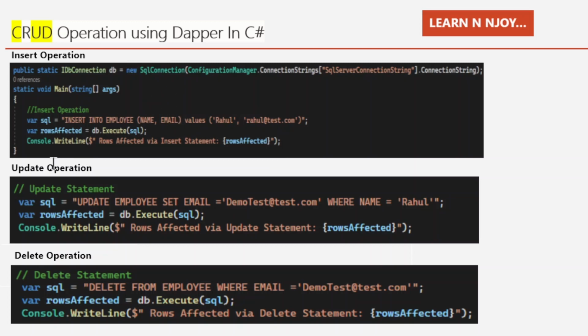Okay, now come to the update operation. In the update statement, we need to do the same thing. We just write this update statement over here, and for that I have written update imply set email equals demotest@test.com where name is equal to Rahul. So I'm searching the record in this database where name is equal to Rahul, go and change this email, and that's what I have written in this update statement, right?